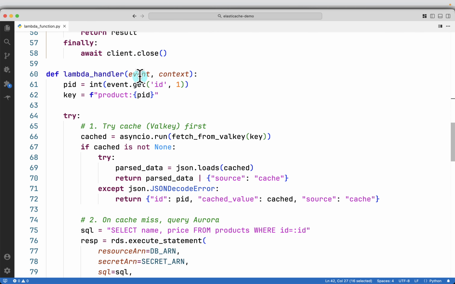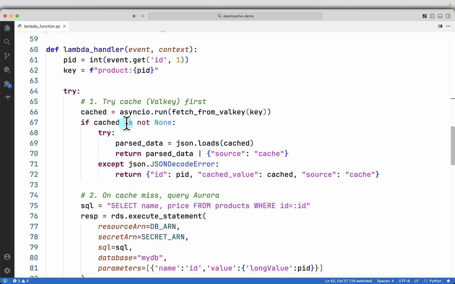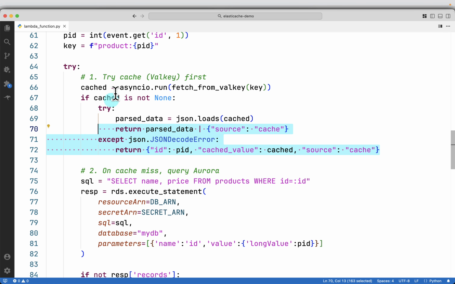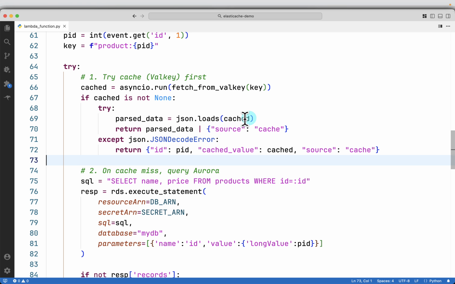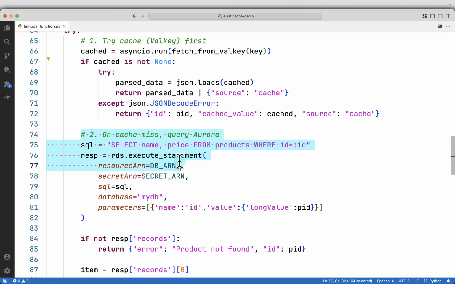It will get the event, and this will get the JSON event object. It will parse it and get the ID. So first it will try the cache first, right? So first it will check the cache. If the data is there, it will create a JSON object, and it will add a label also saying that it's coming from cache.